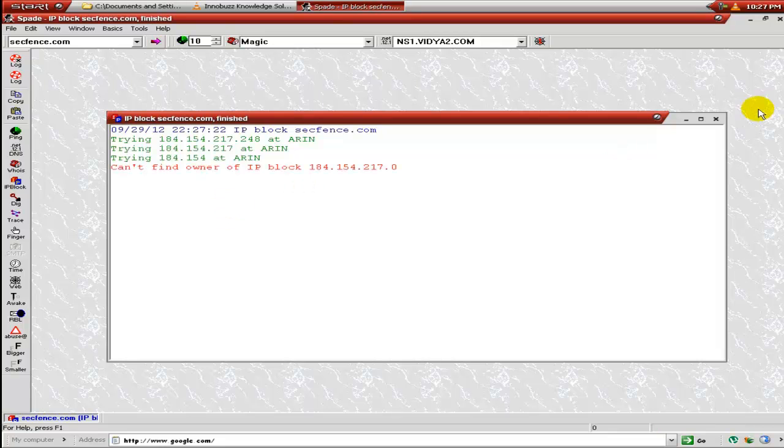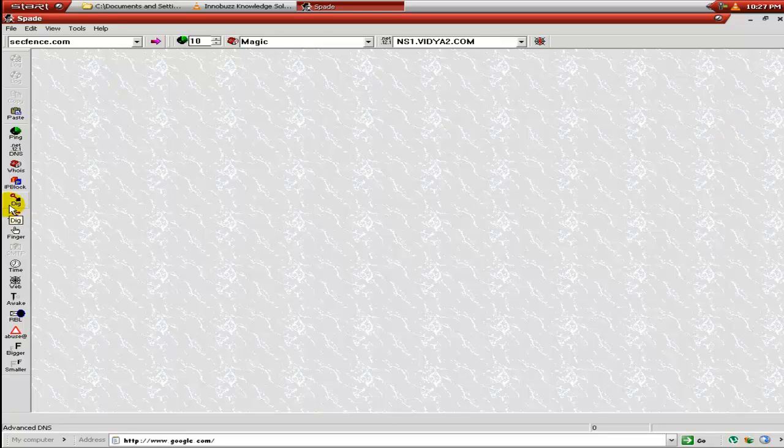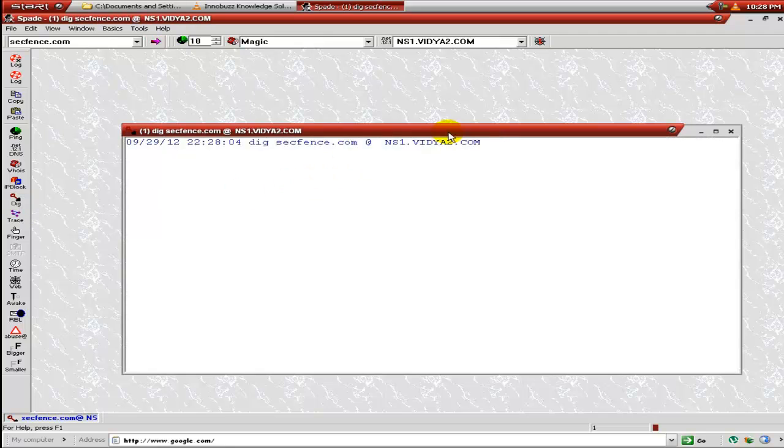The next is dig command. The dig stands for domain internet gopher. Like NSLOOKUP looks up DNS information, Spade dig function returns all DNS records associated with a specified host or domain, including the start of authority, SOA, mail exchange, MX record, and name server, NS records. This information allows the user to determine where to send email to host domain and how to access the manager of the domain's namespace. Let us use this tool. Click on this icon, dig.